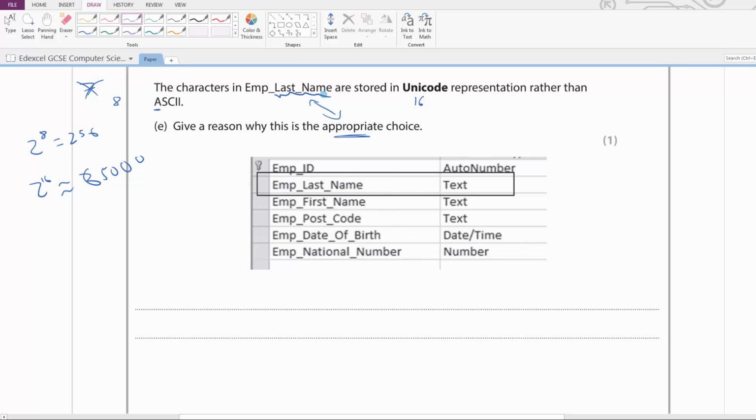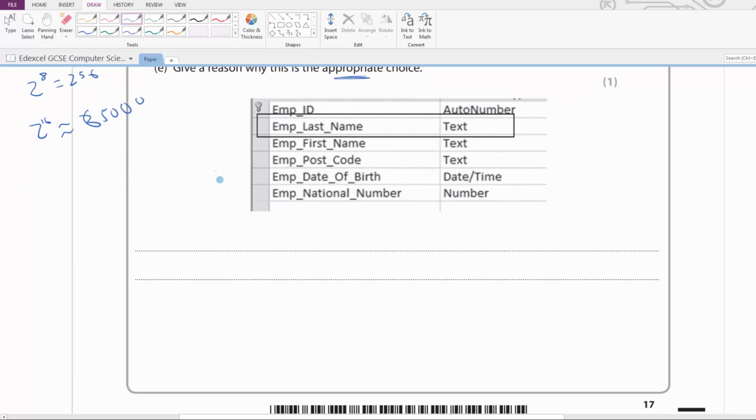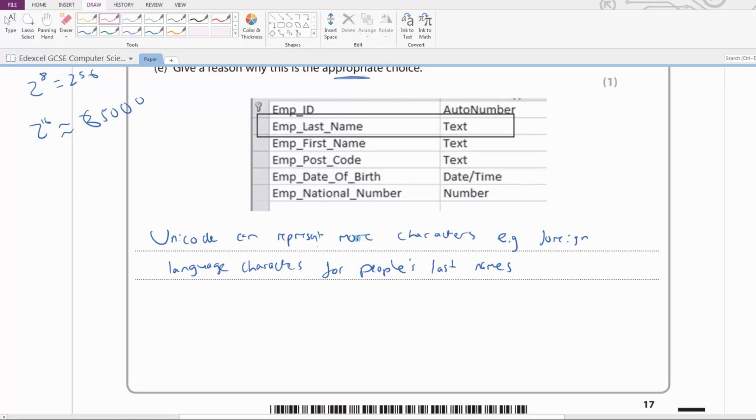Edexcel seem very heavy on relating it back to the context, and probably rightly so. It's only 1 mark. So the most obvious answer, the one I'd probably put, is about foreign characters, like an umlaut. People have those in their name, and other characters too I don't know of. So I've just said Unicode can represent more characters than ASCII.